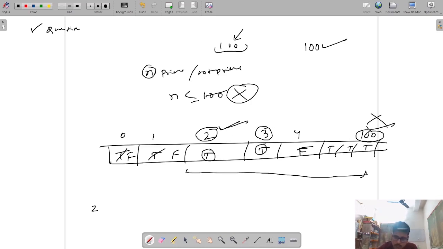So this is true. Then what I will do, I will put false to all the multiples of 3. Okay, so that was 5, 6, so I will put false here, right? So then suppose 4 is already false, so if I get any true, 5 is true, so I will put false in every multiple of 5 except 5.